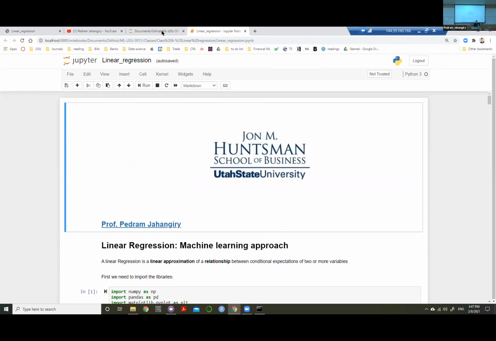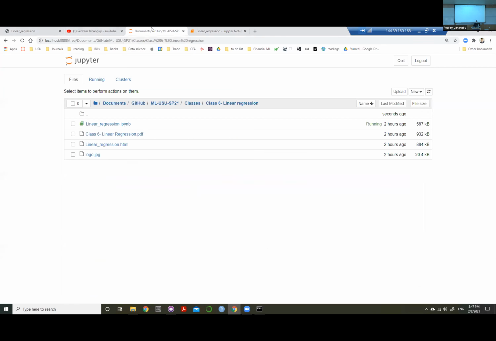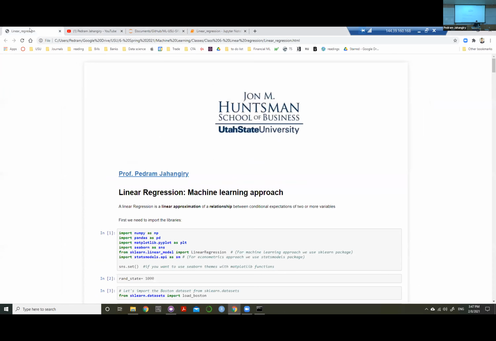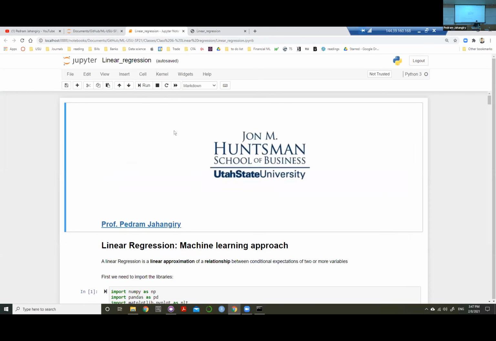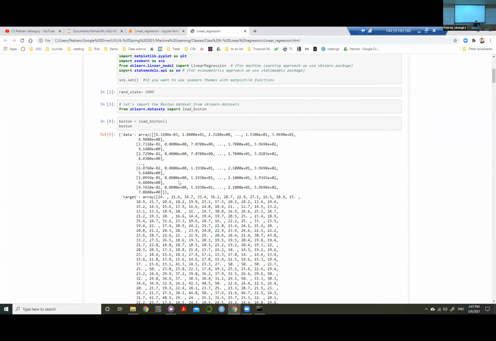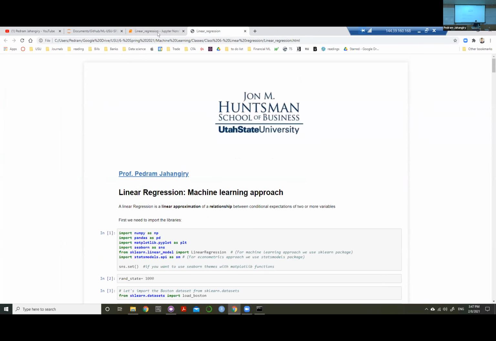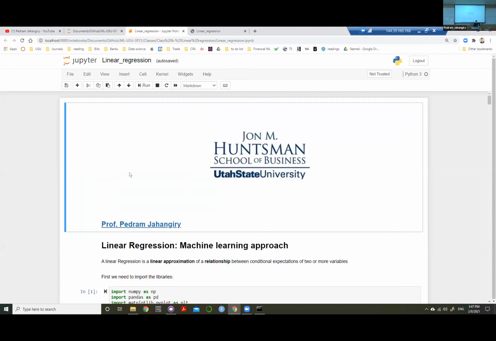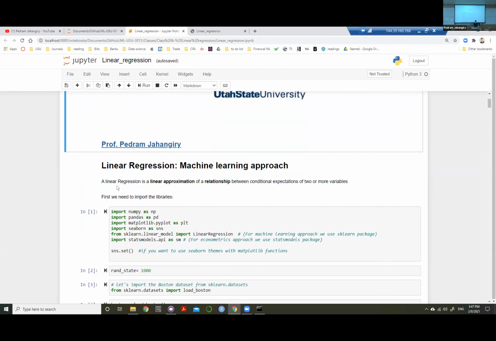I'm going to have an HTML version of it open somewhere. This is the HTML version, which I already saved, and this is the notebook version. The reason I want this one open is that we're going to go back and forth between the data, and I don't want to scroll up and down. Just visually, it's going to be easier to follow. All right, so linear regression.